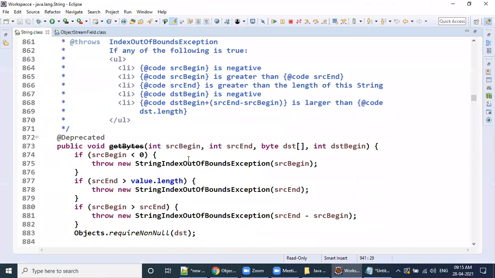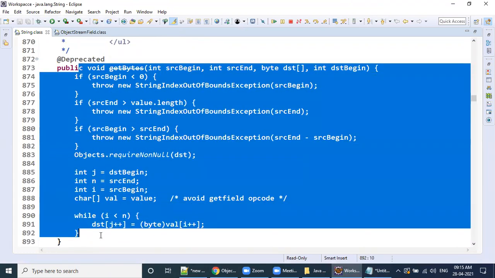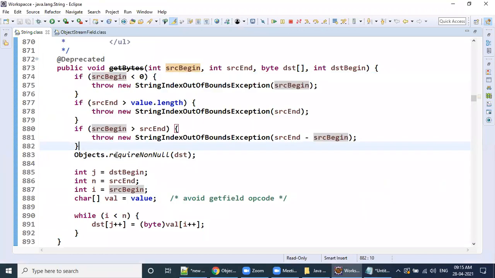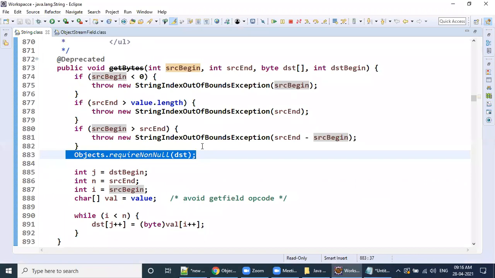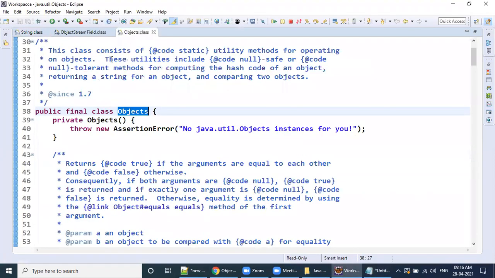Come on, tell me wherever you see any dot here. In these statements, no dots, right? See here, there is one dot here. Objects dot requireNonNull. Can you correlate? Objects, meaning what is this? Objects may be a class. Clear my point?